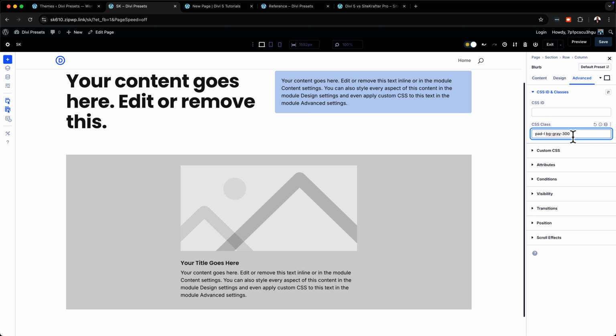Now, if I want to add a border radius to this, I'm just going to say RAD-L for radius large. Okay, so that's all I need to do. And my design here is starting to take shape.